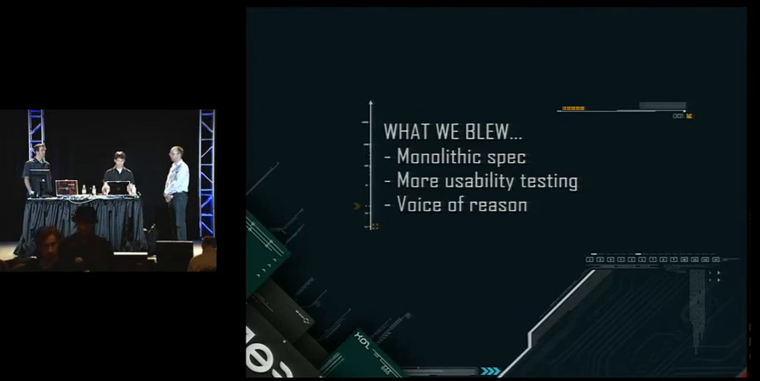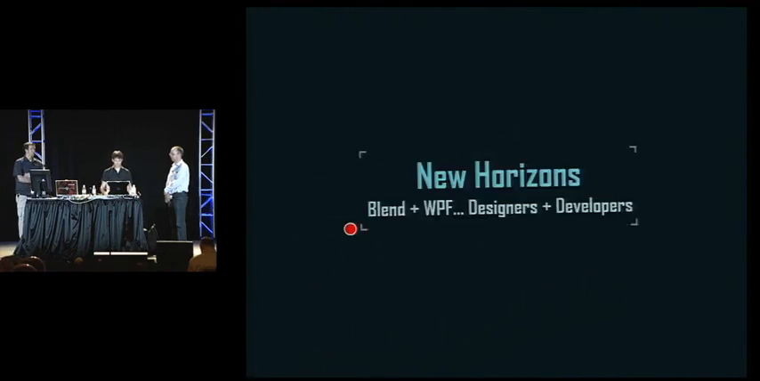And then also listening a bit more to the voice of reason. This is again coming back down to more performance issues, and 3D usability issues. With WPF, at least version 1, the performance just hasn't been there yet. And I'll speak to that a little bit more in a second. So moving forward, we want to talk about WPF and Blend and the relationship between designers and developers just a bit more.